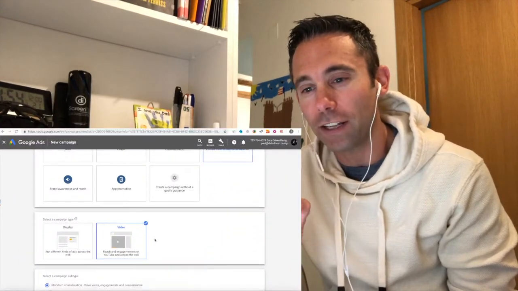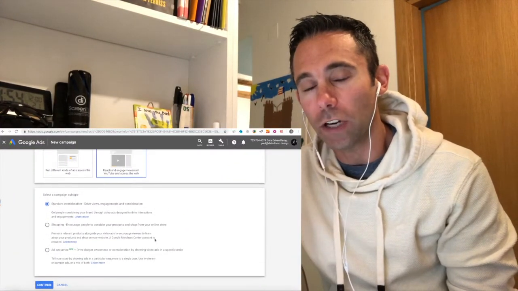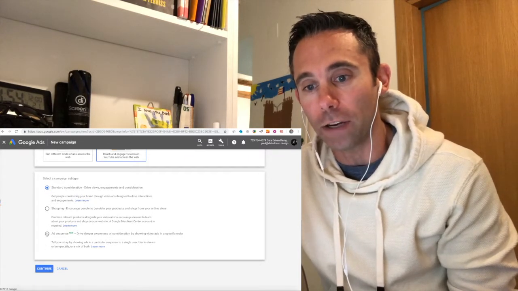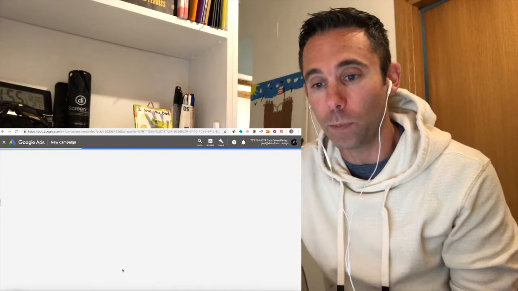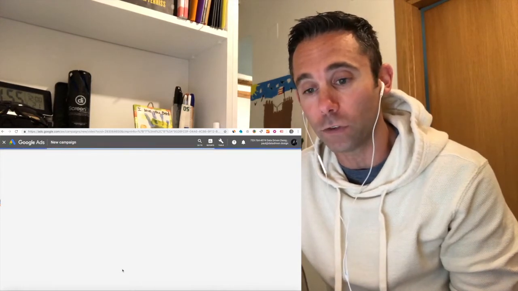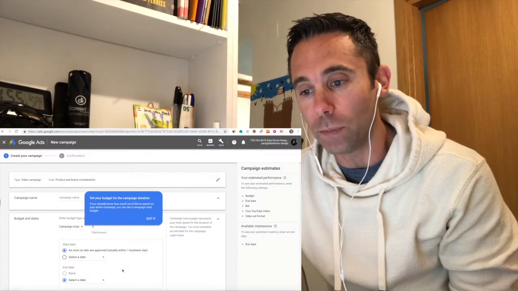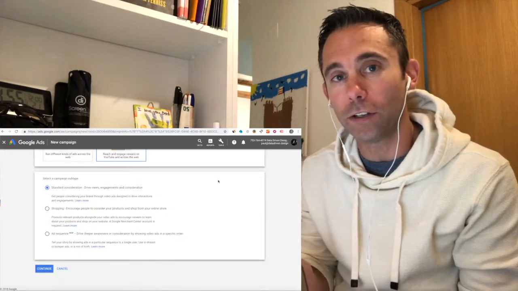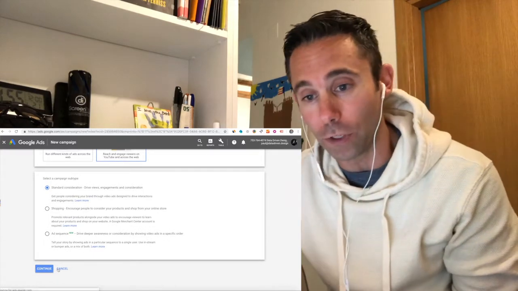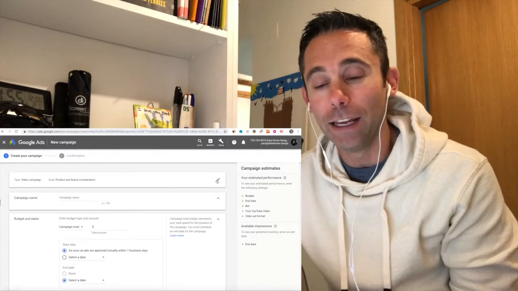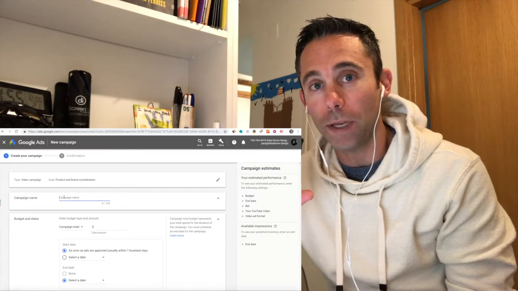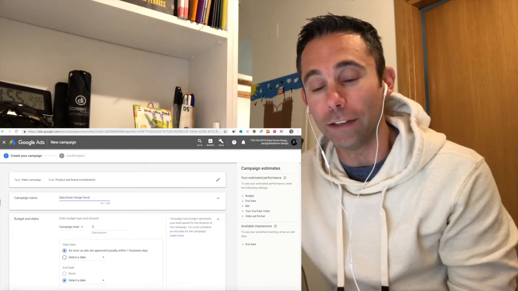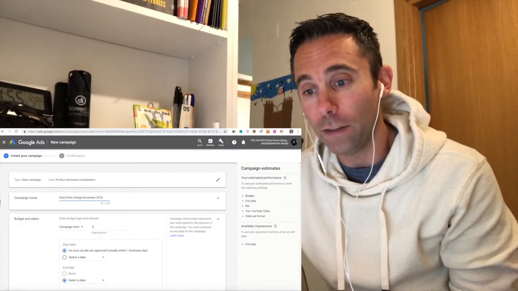Then you select a campaign subtype. Now there's standard consideration, which means you're going to try to get more views and engagements and what they call brand consideration. There's also shopping, so you can encourage people to buy your products from your online store. And then there's an ad sequence, which means that you can show video ads in a specific order to people in order to tell different parts of your story, which is really cool. We're not going to get into that today, but let's just say that the campaign subtype that you select will dictate who Google's algorithm shows your ads to on YouTube. And there's more of that we're going to dive into here.